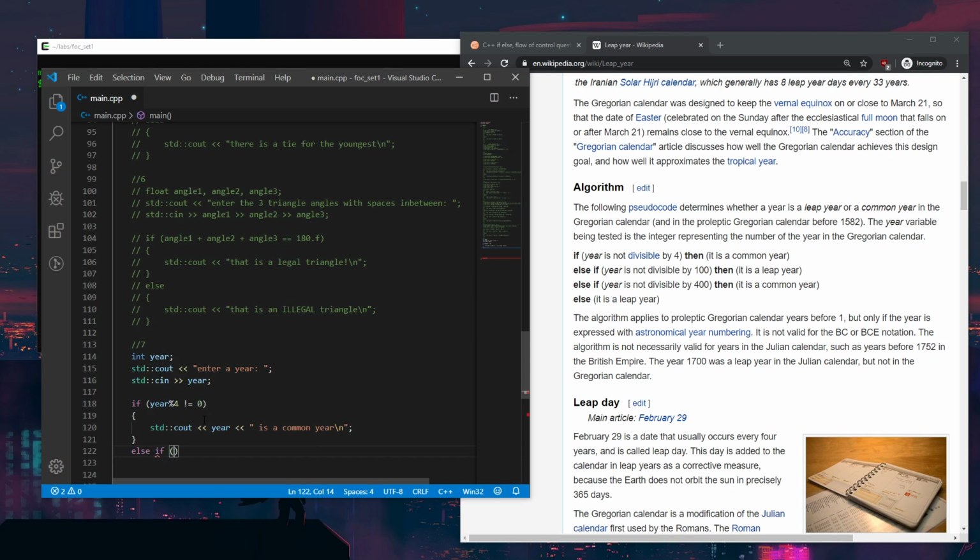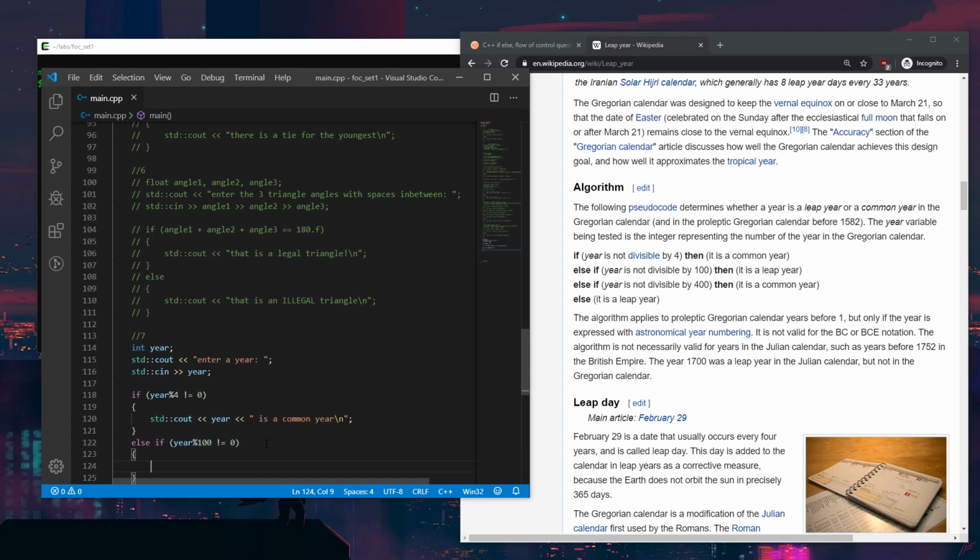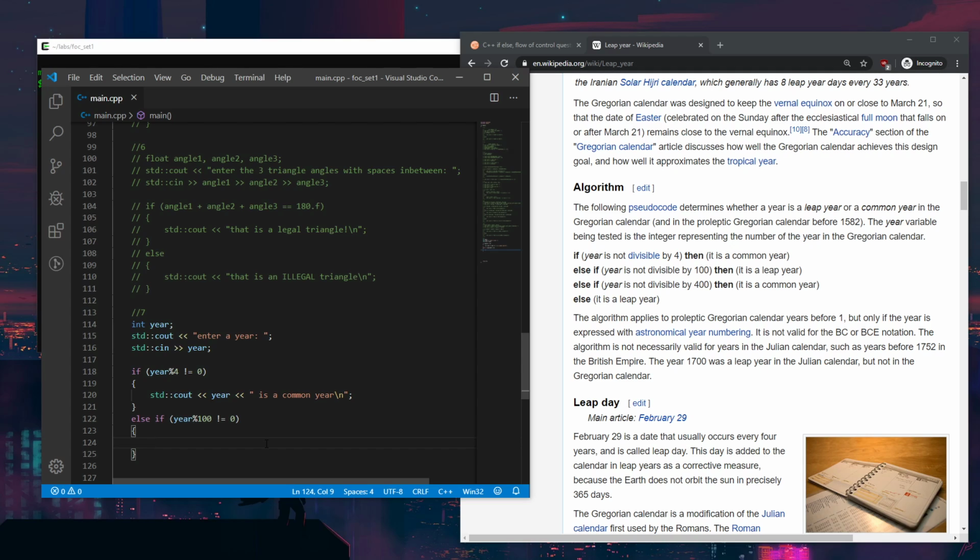Let's just type up the pseudocode pretty much. So year mod 100. If it is not divisible by 100, then it's a leap year. So the way you can tell if it's not divisible is, I guess, it means not evenly divisible. I believe is what they actually mean there, but close enough. So if it's not divisible by 100, then it is a leap year.